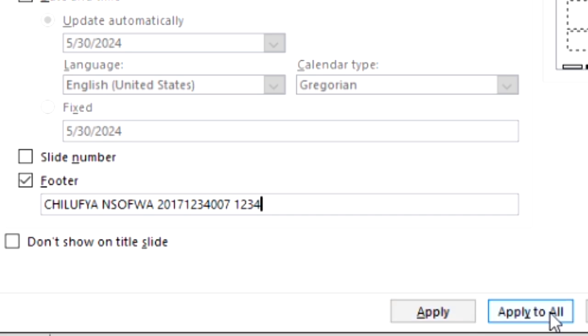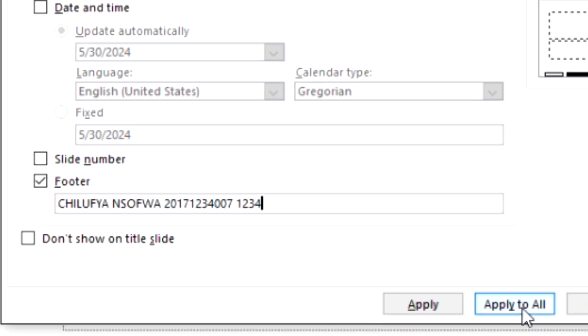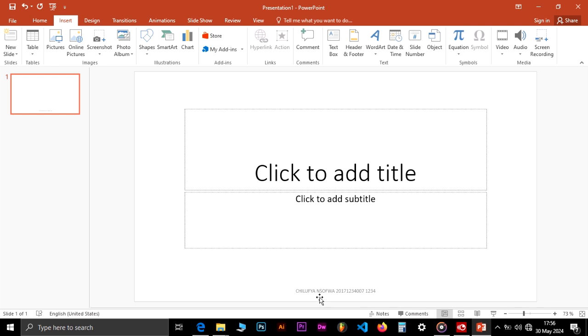You can only use Apply, or if the question has said that on all slides you put your exam number and name. But since we're going to print this document and we want our name, exam number and center number to appear on all our slides, we are going to left click on Apply to All. As you can see at the bottom of our slide, we have the name of the candidate, the exam number, and the center number.